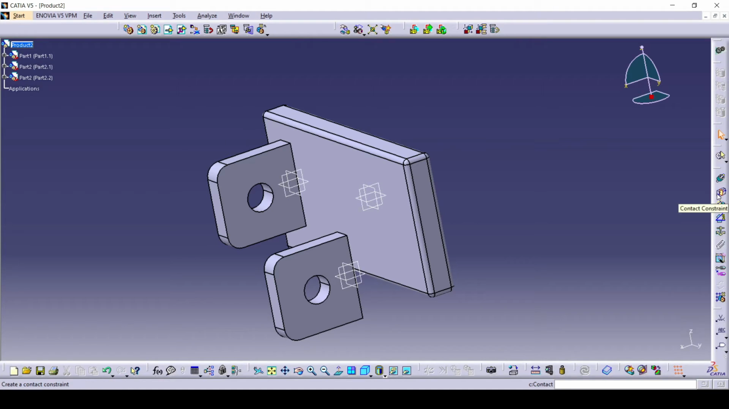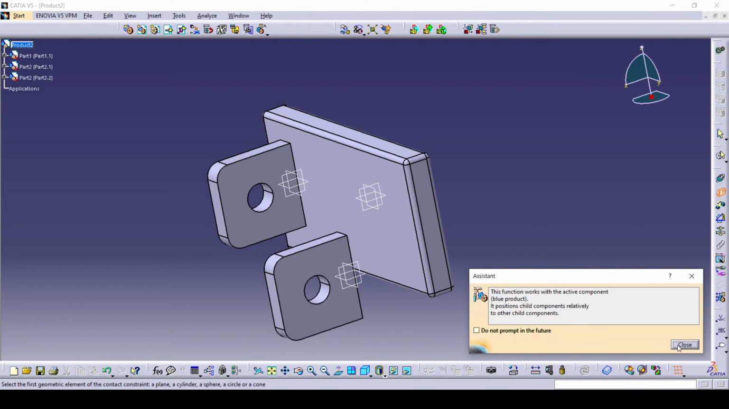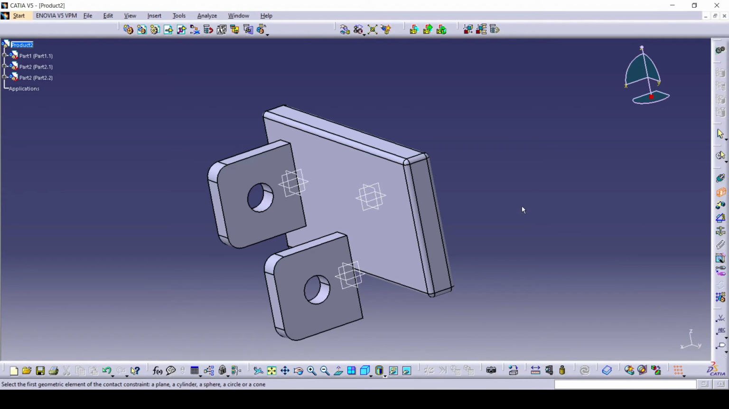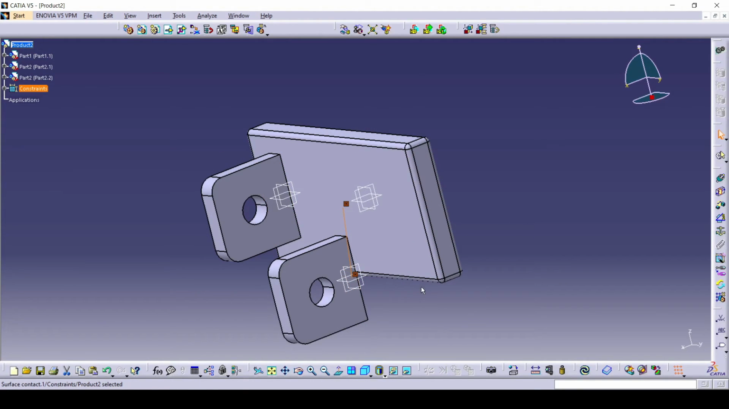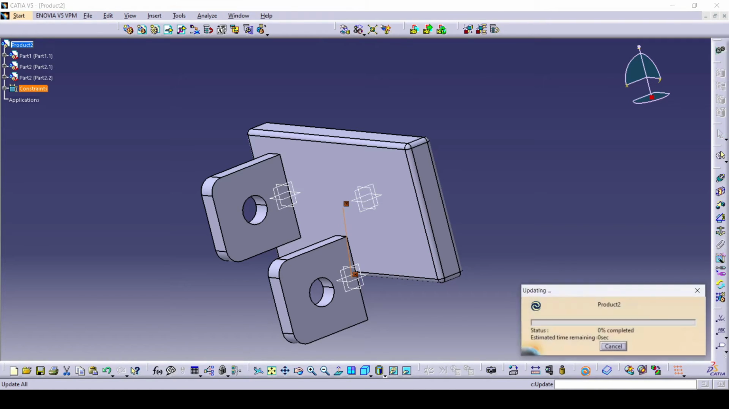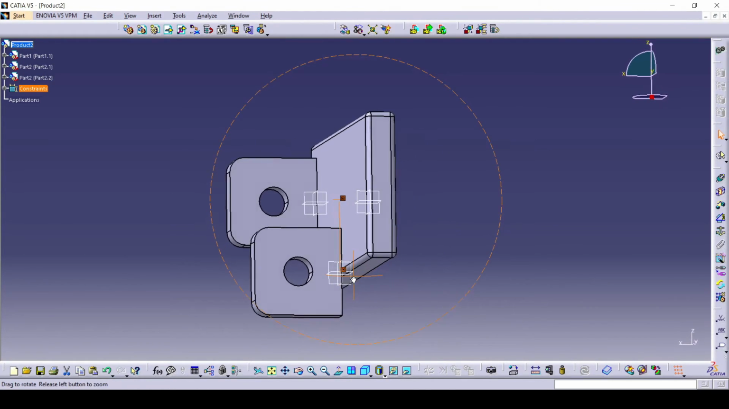Let's first see this contact constraint, what it does. So contact constraint, as the name suggests, click close, as the name suggests, is used to make contact between two parts. Suppose I want this face and this face to be in contact. So I'm gonna click this face and I'm gonna click this face. Okay, now a contact constraint has been created between these two. And if you want to update it, you have to click update all. You have to click here and it will be in contact now.